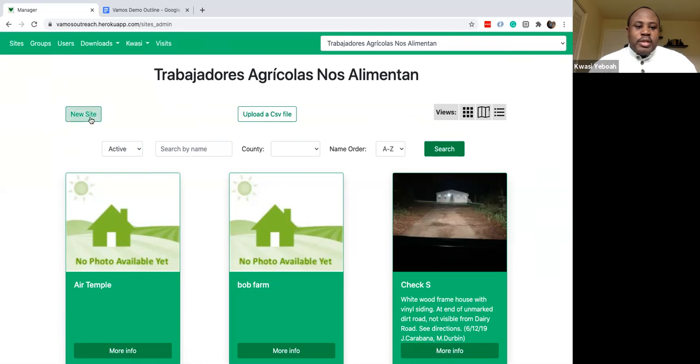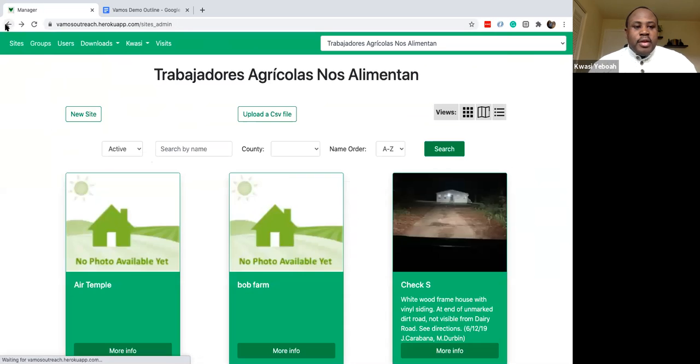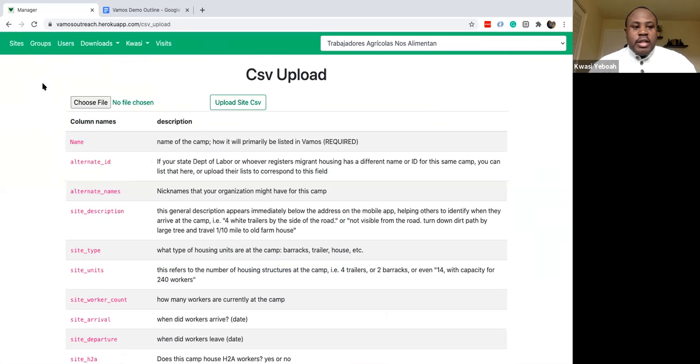So to create a new site, we could go ahead and click this button here, and it will take you to the form that you will fill out to create a new site. To upload sites from a CSV, we'll click that button there, and we can upload all the sites that an organization may have through the CSV feature here.